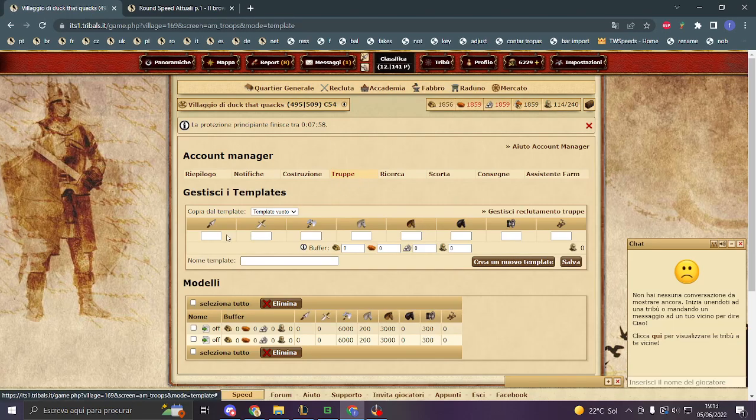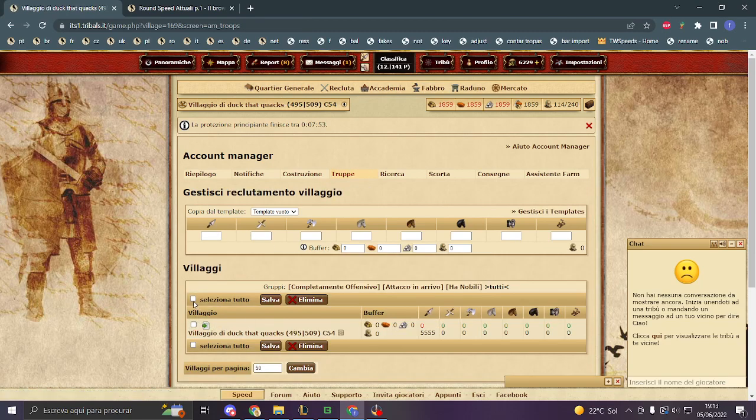But basically, you just add your troops here, you create your template, and then you assign it to the village that you wish to assign. With this, you will be able to have troops being produced while you're doing something else. But the truth is that in speeds, this is not very useful, because this builds a maximum of 50 troops per each troop, so it builds 50 Vikings at a time, right?